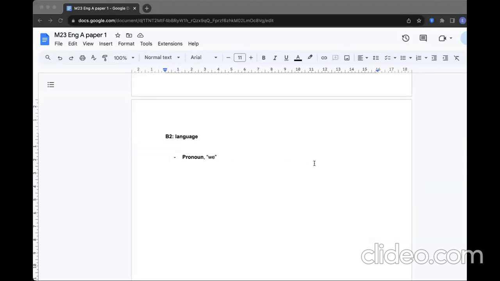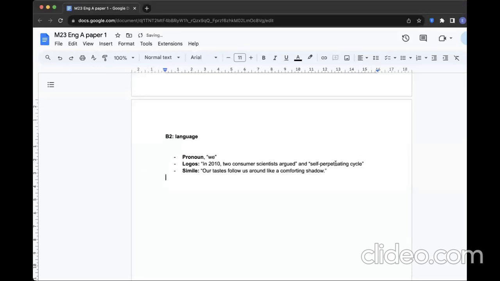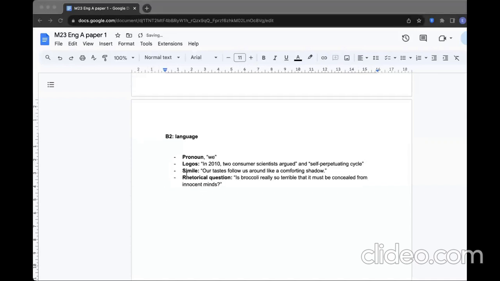And logos, we can't skip this device, logos. Also similar, it's like a comforting shadow. Rhetorical question, onomatopoeia, irony.